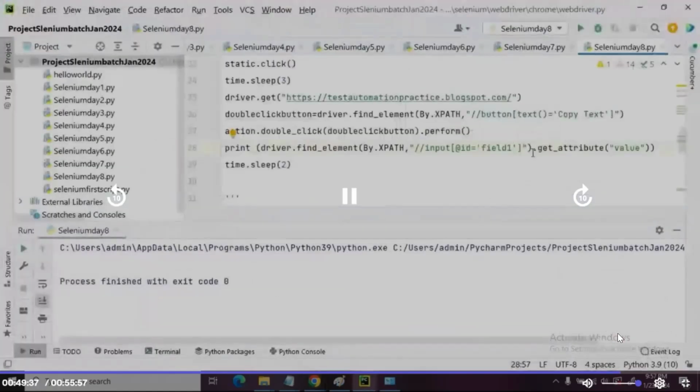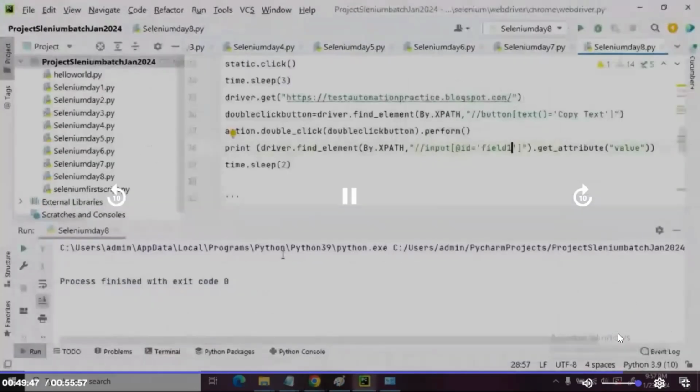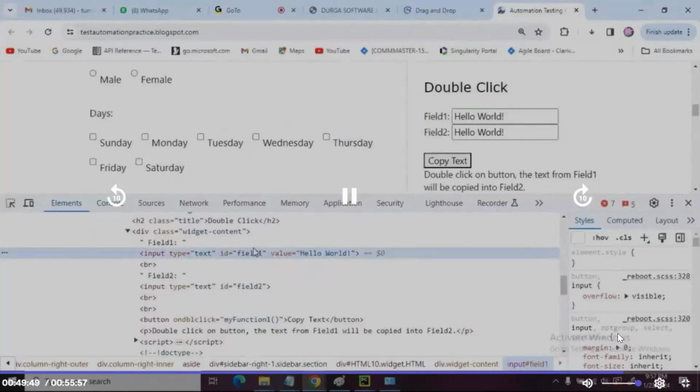So what I'm doing, I'm just getting that XPath by this one. Okay, and I'm asking what is the value? What is the attribute value of value? Or attribute value of ID is nothing but field 1. Attribute value of value is nothing but hello world. Attribute value of type is nothing but text.